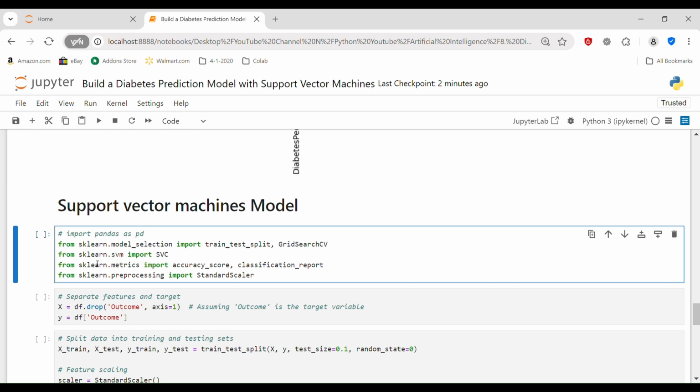From sklearn.model_selection import train_test_split, comma, GridSearchCV. Train test split is used to divide the data set into train and test. Train will be used to build the machine learning model, and test will be used to check the model and know its accuracy.